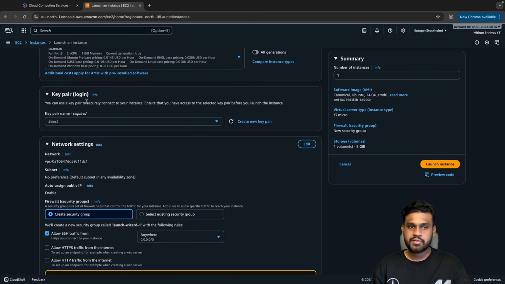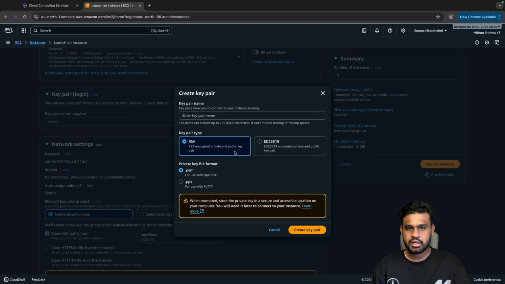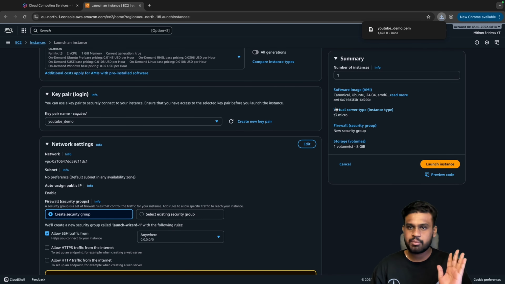And now here comes the very important part. You should create a key pair. Just select RSA and PEM and give a name. Again, this is very important. If someone has access to this, they can access your VM, so do not share this. Just download this and keep it for yourself.